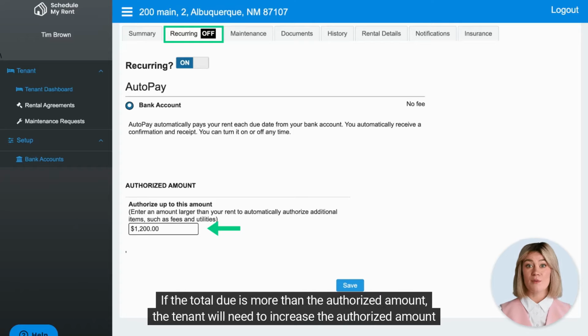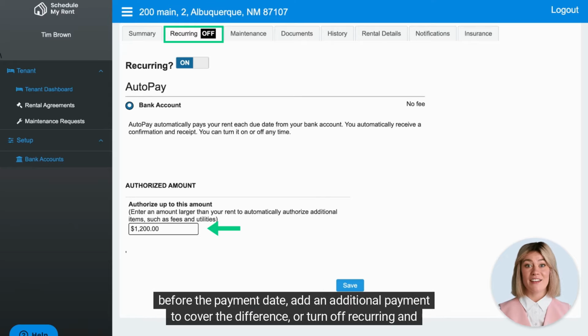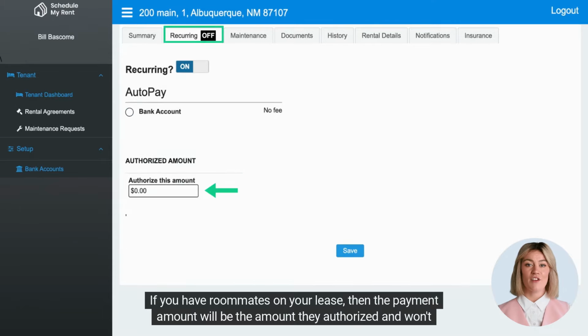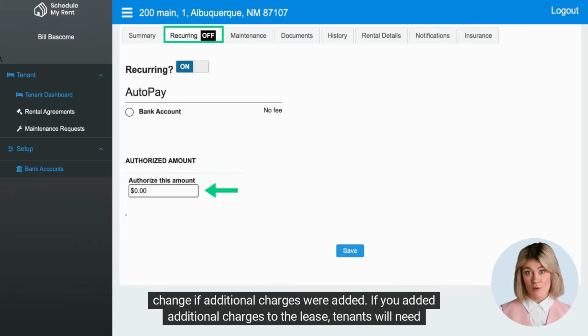If no additional expenses were added, then the payment will only be the rent due. If the total due is more than the authorized amount, the tenant will need to increase the authorized amount before the payment date, add an additional payment to cover the difference, or turn off Recurring and add a payment for the total amount. If you have roommates on your lease, then the payment amount will be the amount they authorized and won't change if additional charges were added.